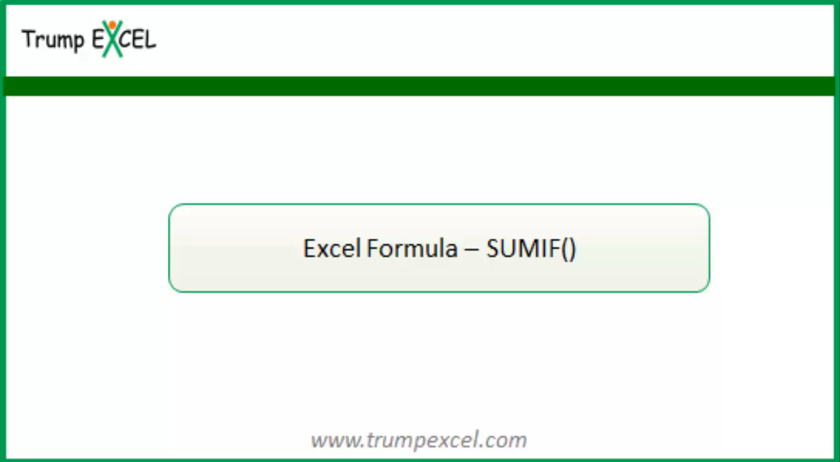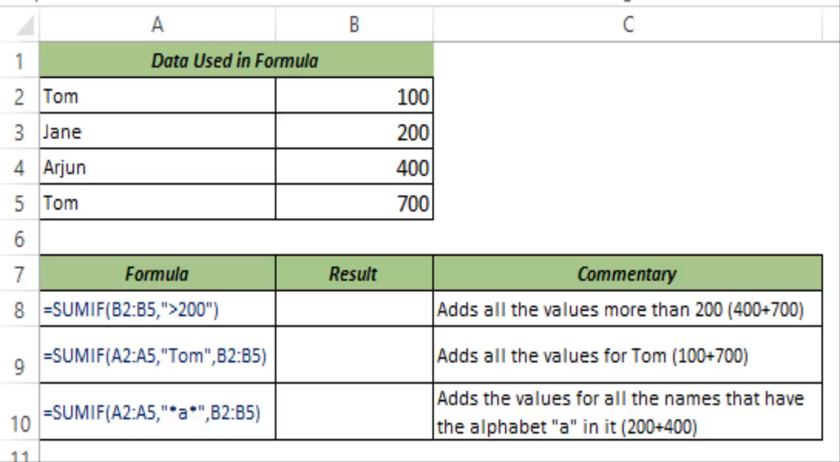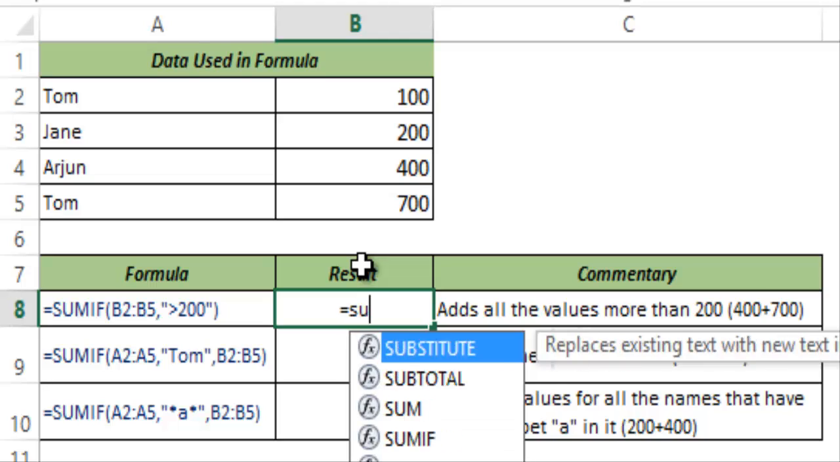I am Sumit Bansal and in this video I will show you how to use SUMIF function in Excel. This is a mathematical formula that lets you add numbers when a certain criteria is met. So let me show you how SUMIF function works in Excel.